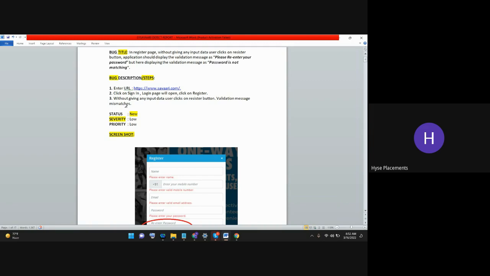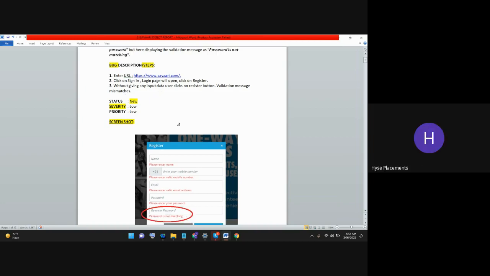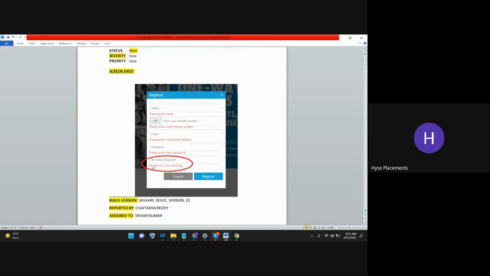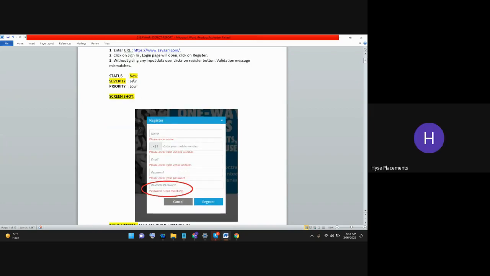Are you comfortable with my answer? Yes, sir. That's the way you need to go with severity. My dear students, you understood, right? In that case, please focus on it. See here, read, enter password. Password is not matching. With this particular issue, is there any breakage for our testing? No, sir. So that's why I treat it as low.